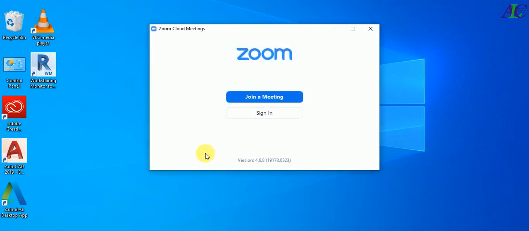Here we go. This is Zoom for PC. If you have a meeting ID, you can click in here and join the meeting. If you don't have one and want to be a host, just click below and create an ID for yourself and invite your friends.